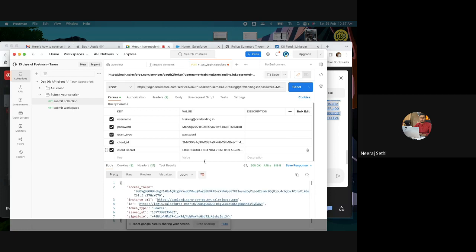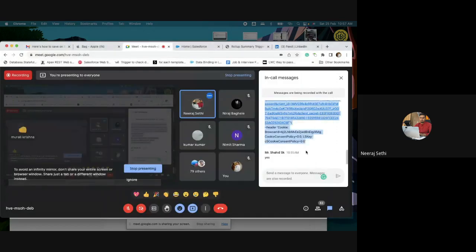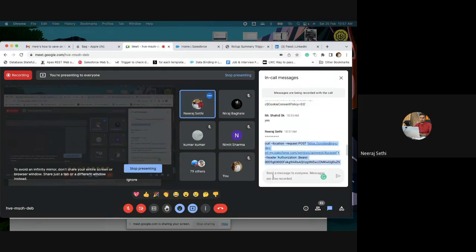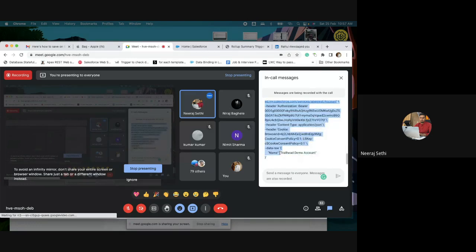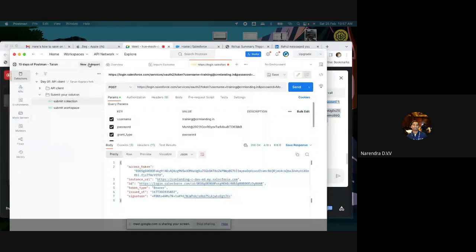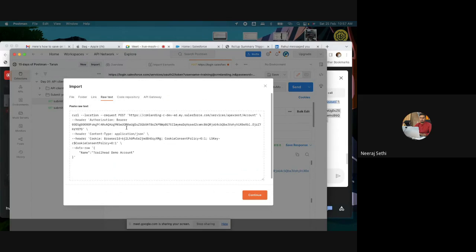Similarly, let me give you another one which will help you create the account as well. Neeraj, it will automatically create this curl kind of thing when you do this? Yes, it's automatic. It's done by Postman itself.